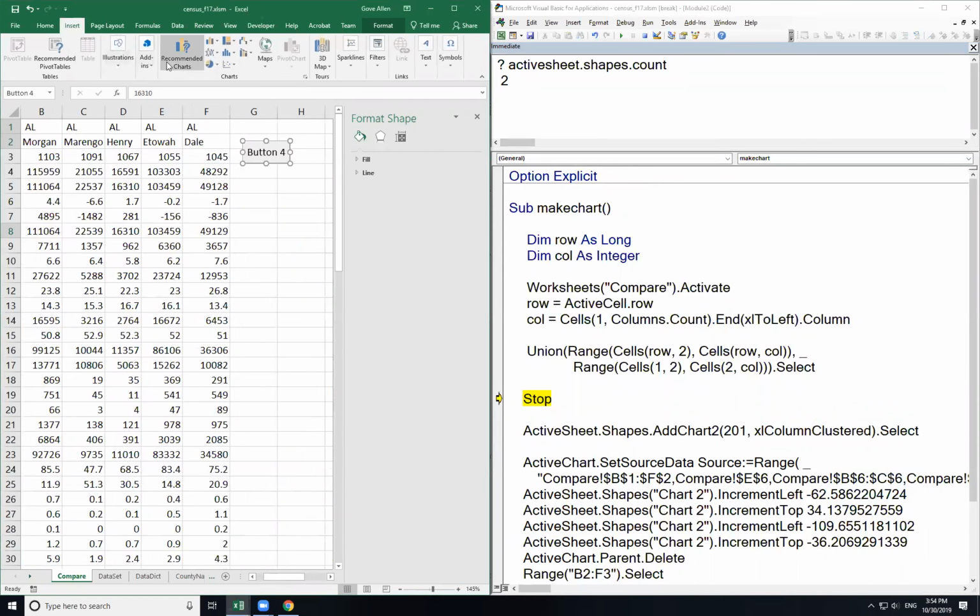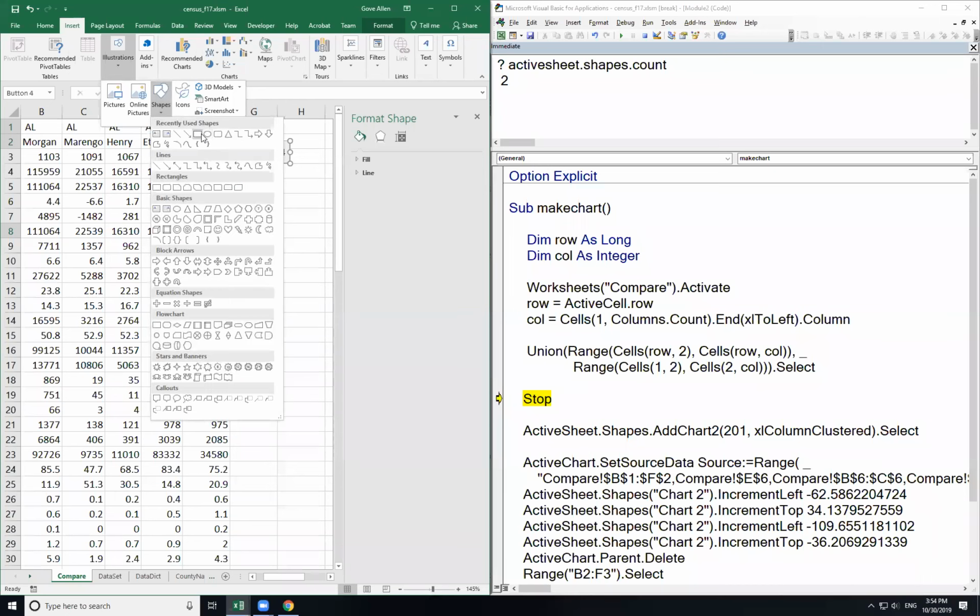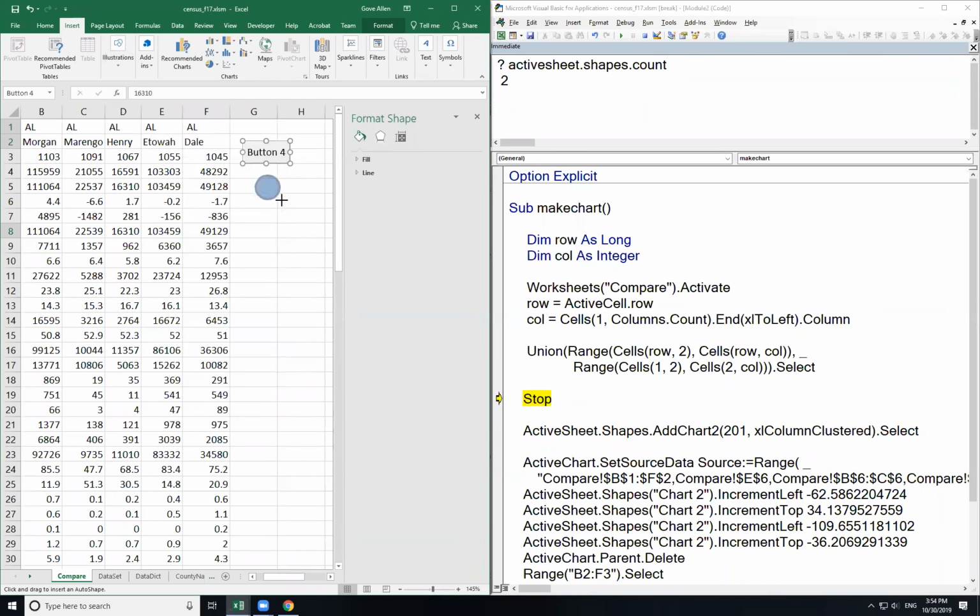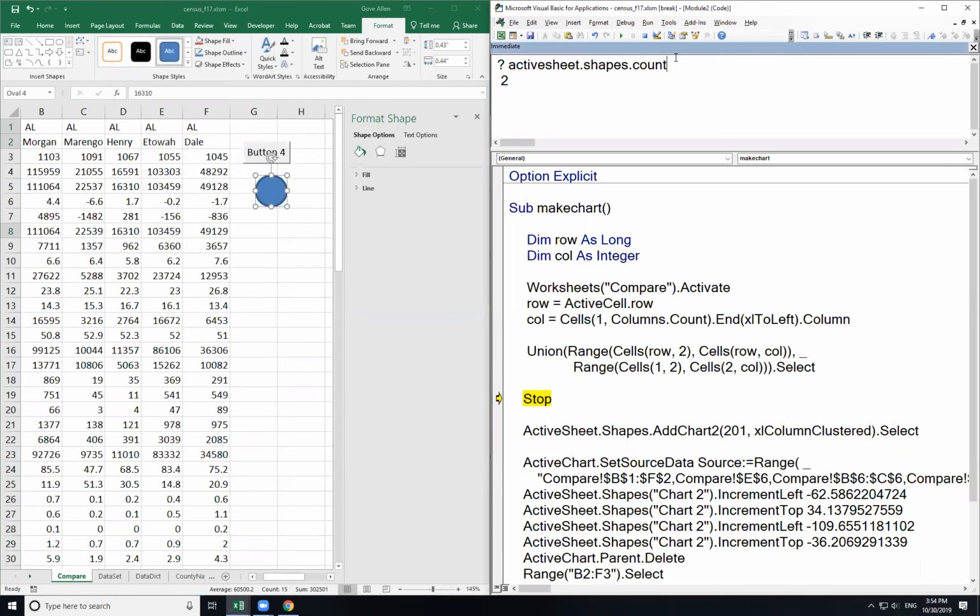Insert, illustrations, shapes. I'll just put a circle somewhere here. That's a shape. Now my shape count is 3. Why am I using the shapes collection to add a chart, right? This is a method of the shapes collection. Any thoughts?